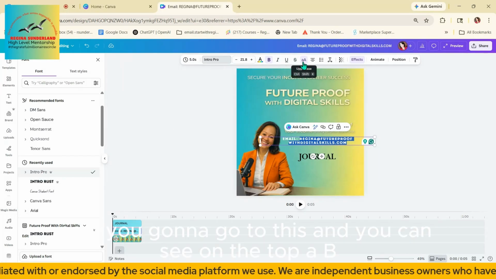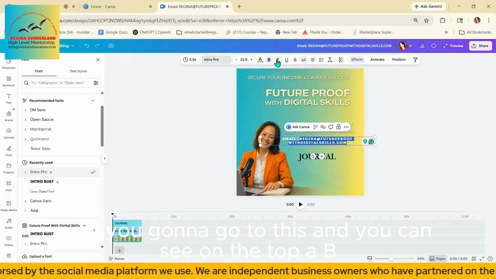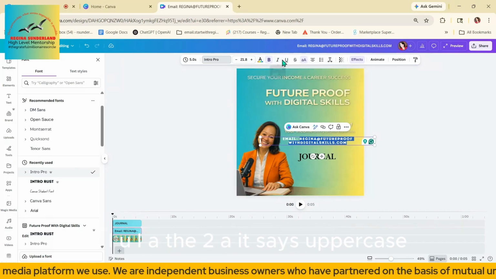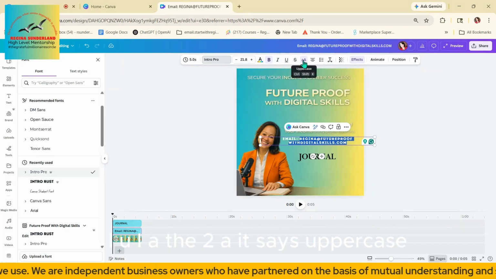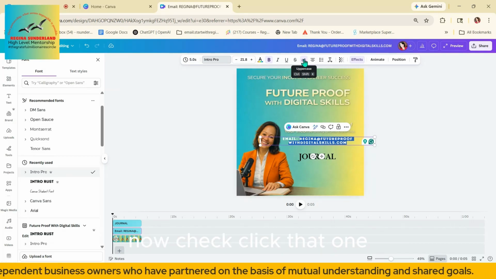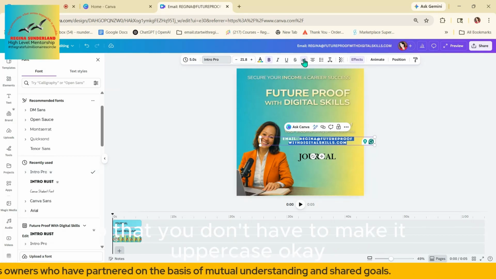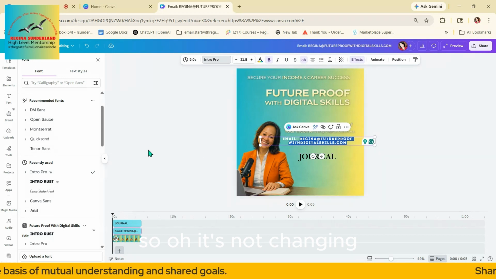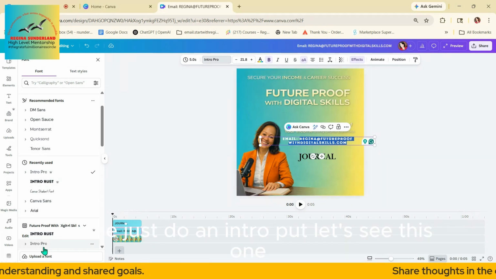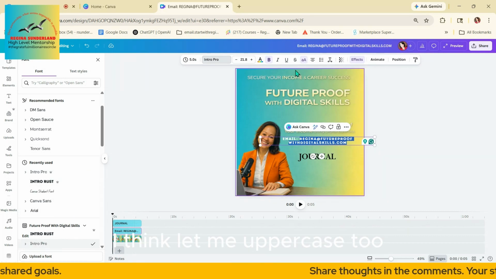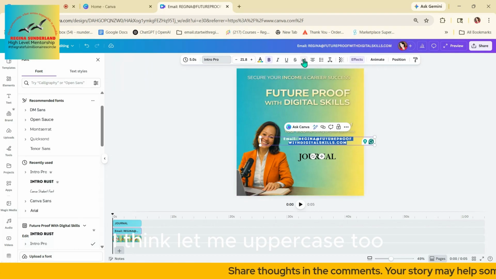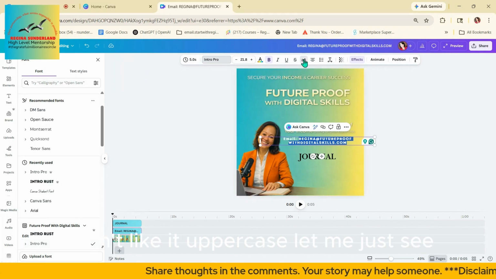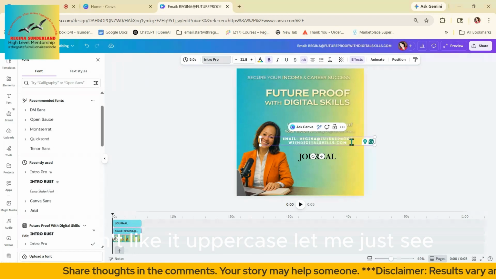Now you're gonna go to this and you can see on the top the A, B, C. The 2A says uppercase. Now click that one so that you don't have to make it uppercase. Okay, so, oh, it's not changing. Let me just do an Intro Pro. Let's see this one. I don't like it uppercase.